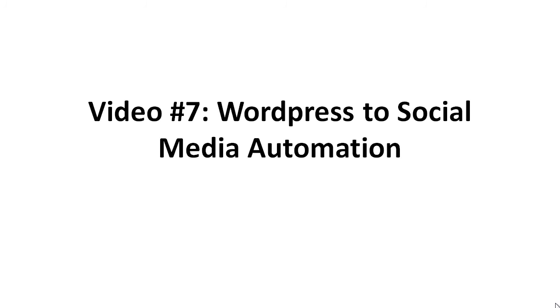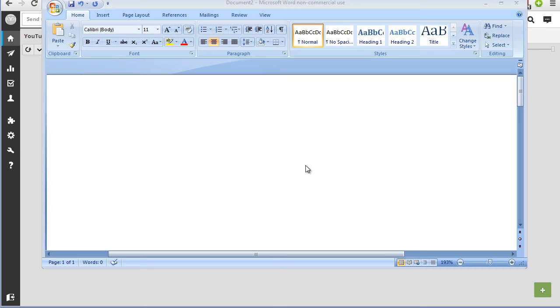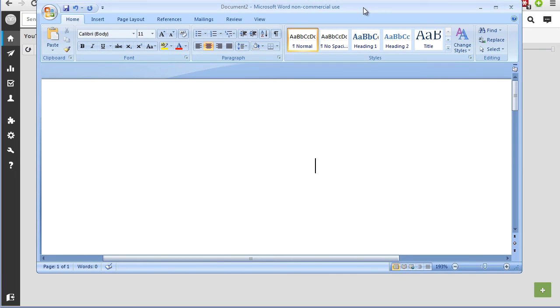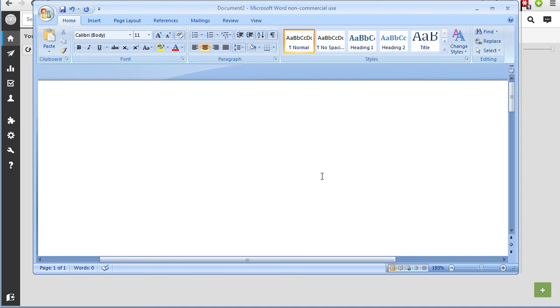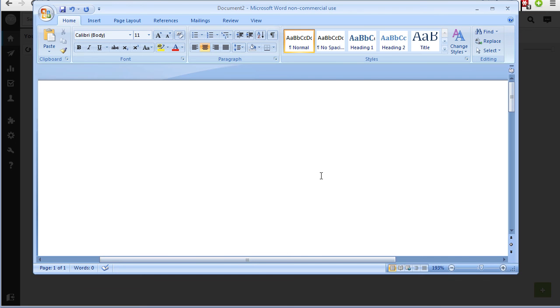So first things first, the first way to do it is by using Hootsuite. So let me go ahead and show you how to go about doing this. All right, so in order to do this, this is going to be a two-step process. Obviously, you need to have a WordPress blog in order to do this. And to do this, you'll need to get the RSS feed. To get the RSS feed from your WordPress blog, it's going to look like this.